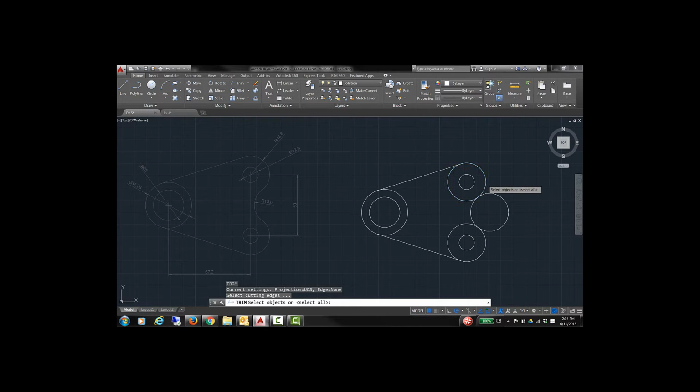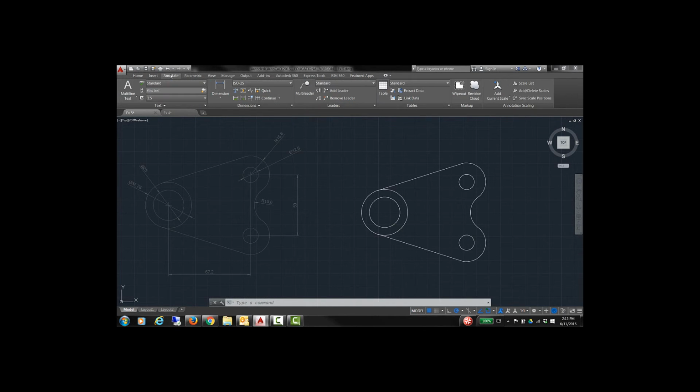Alright, let's clean it up to get the geometry right. So we're going to do a bit of trimming. Okay, so our geometry looks pretty cool. Next, the annotation part again. Annotate.